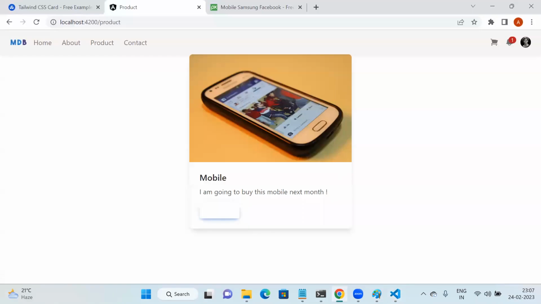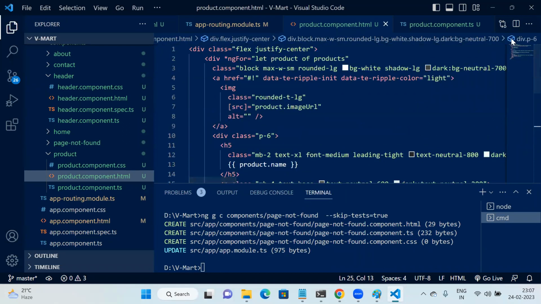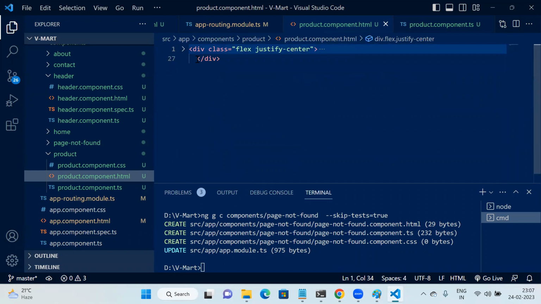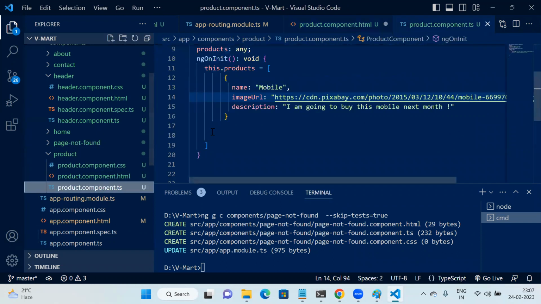Let me check. Okay, we'll see that one. So if I have to pass the dynamic value, only this single UI is sufficient. I just have to go and add the value inside this object over here, and that value I can render. Suppose I add one more value.